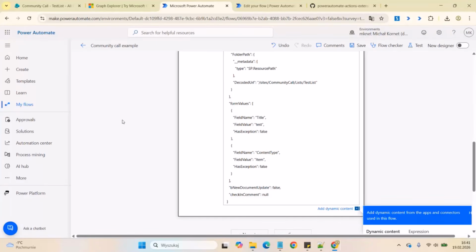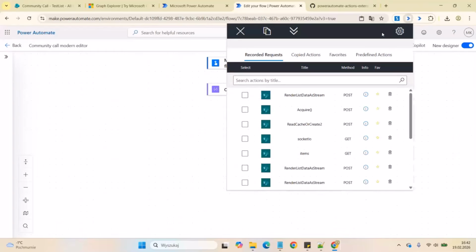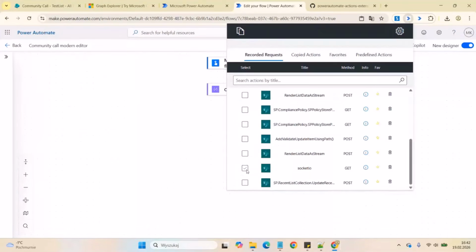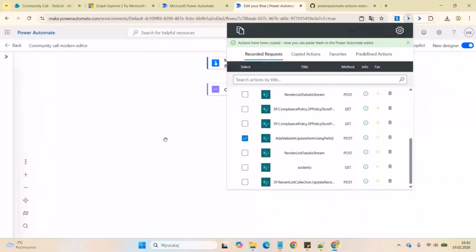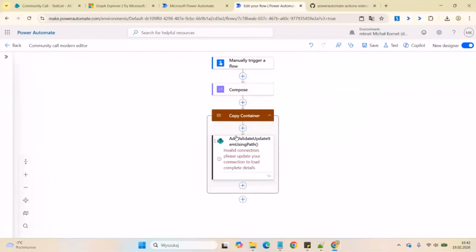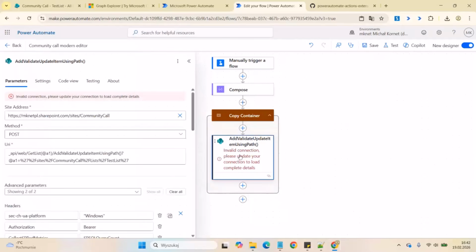So what is new? We can do the same with the new Power Automate editor. When I switch the mode to modern, then we can choose this one again, and we can store it into the clipboard, and then using this button, we can paste the action. As I mentioned before, the mechanism of copying actions in this editor is a little bit different. So there are two steps more.